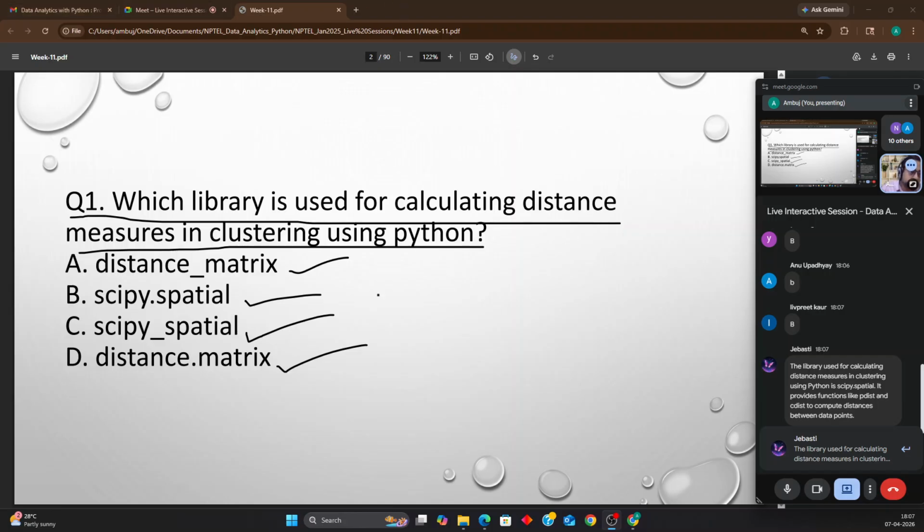The library used for calculating distance matrix in clustering using Python is scipy.spatial. It provides functions like pdist and cdist to compute distances between data points. Yeah, correct. There is no problem.